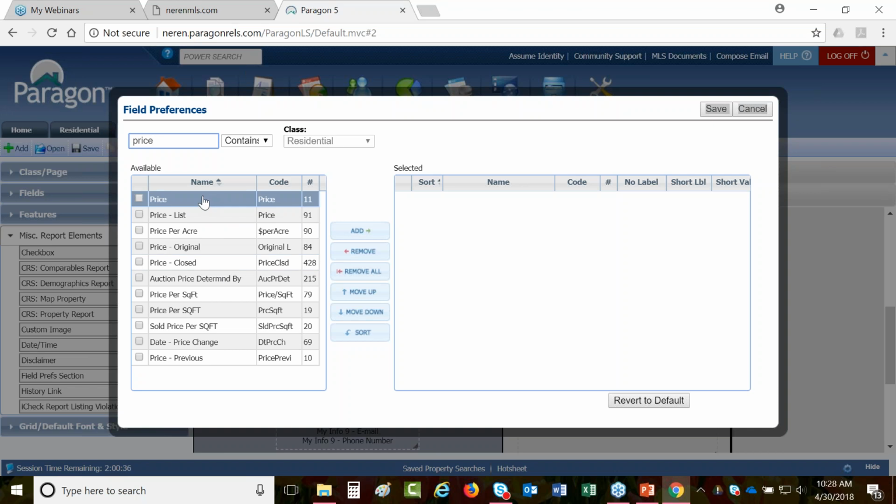Price is dependent on the status. So if it's currently active, it's going to show you the list price. If it's currently closed, it will show you the closed price. So it's kind of like 2 in 1. Currently, what we have on the flyer is just the price field. So based on the status is the price you'll get, and that's what I'm going to add over.